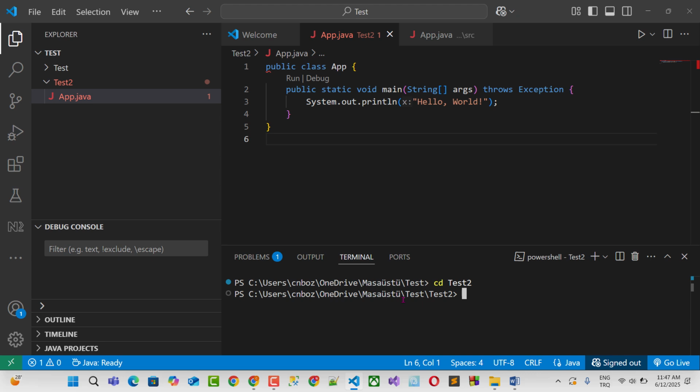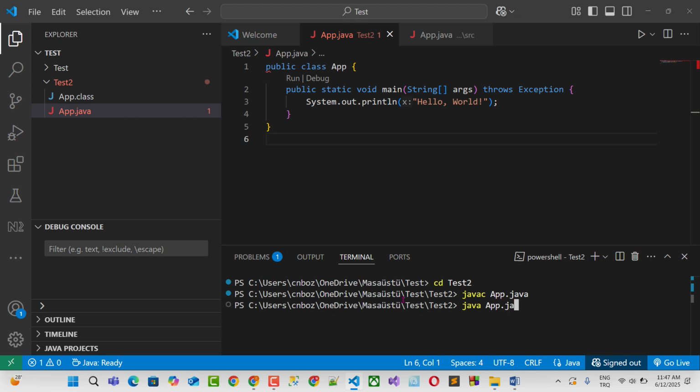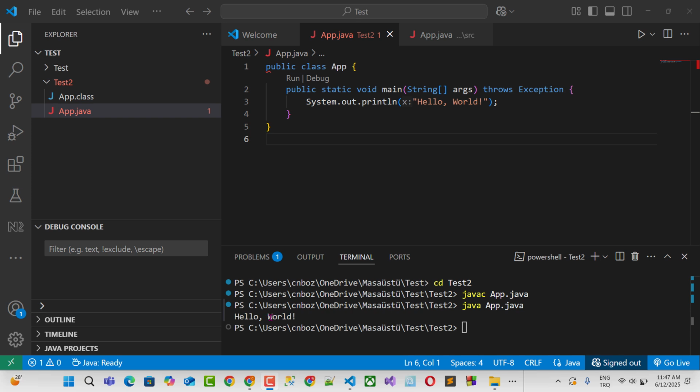First, we need to compile the Java file. So for doing this, I use javac command. Javac and then what's my name of Java file? app.java. Okay, I compile it. Right now I am ready to run it. So to run the compiled code, I say Java and then I give my file name, which is app.java. Okay. Whenever I click enter, you see hello world appears on the screen.